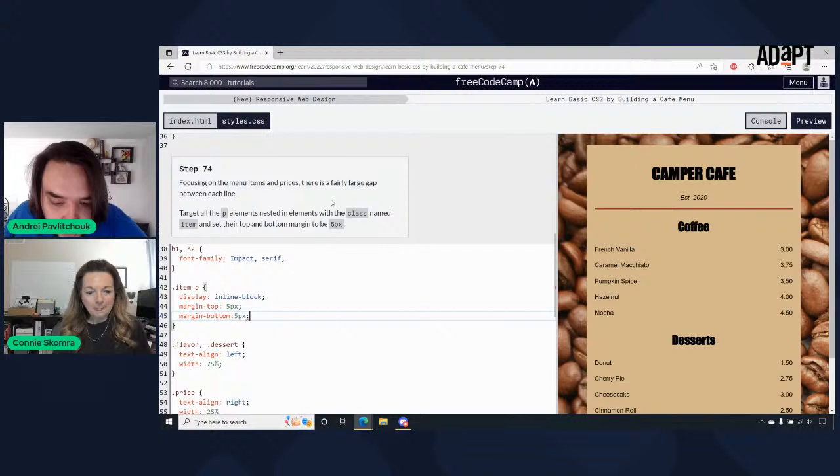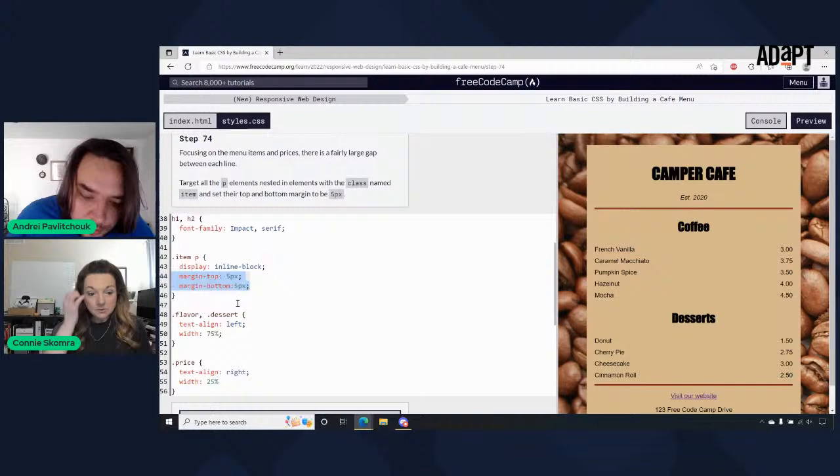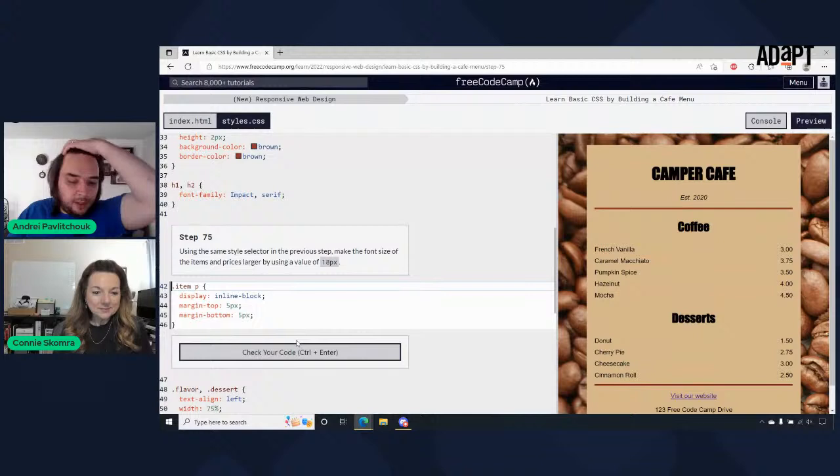And target order. So I think I have to target. I'm just gonna copy this, and then do I need to add it anywhere else? That's all you have to do. That gives you the P elements that have the class item. Yeah, I think so. Okay. Cool. Code passes, so we're on the right track.